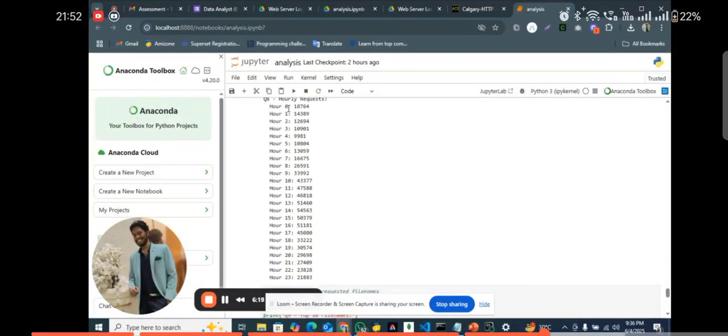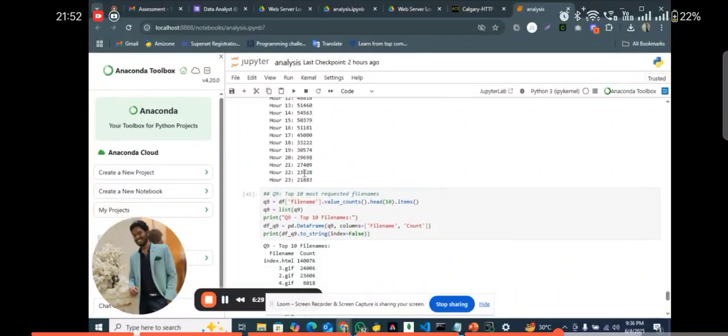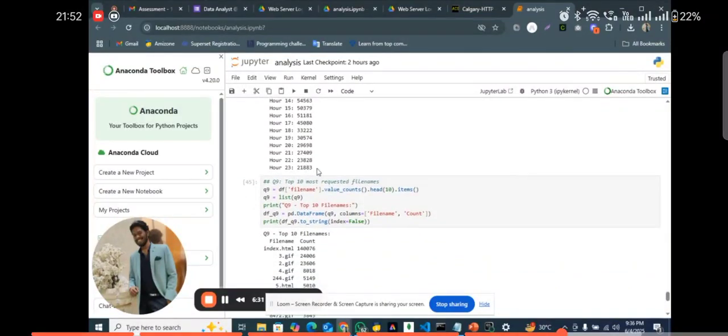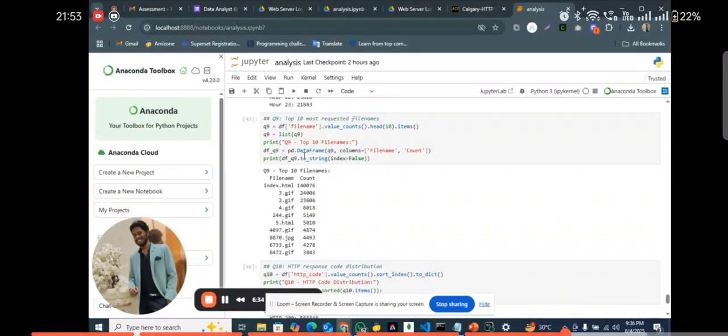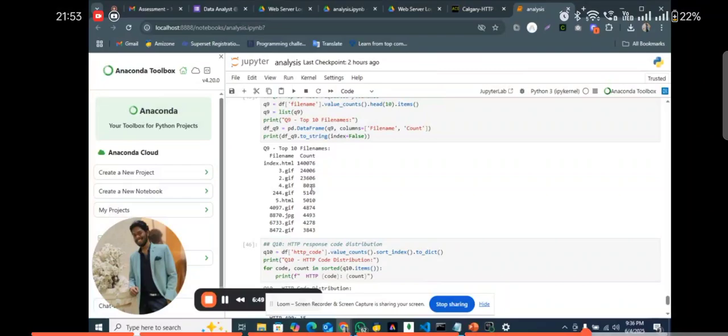In hour 0 we got 18,764 requests. In hour 1 we got 14,389 requests, and so on till 23 hours I have calculated. And in question 9, as they have asked for the top 10 most requested file names, I ran value counts again on the file name column to find the most frequently accessed files. And you can see the file name over here and the count over here.